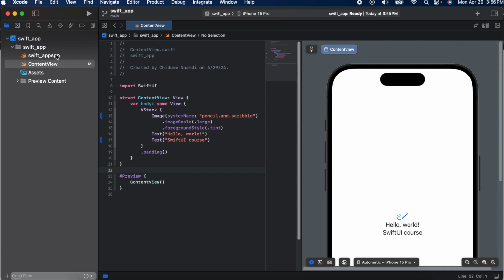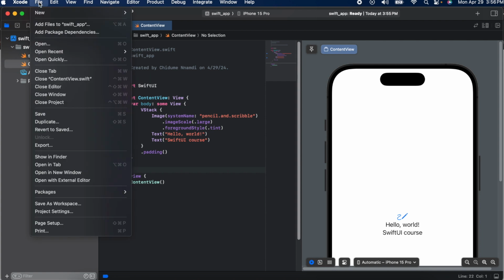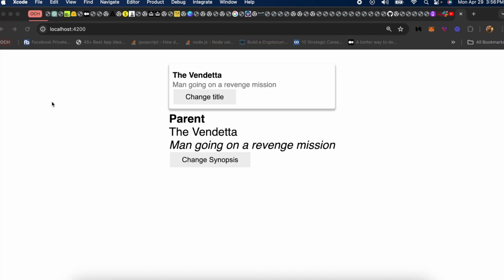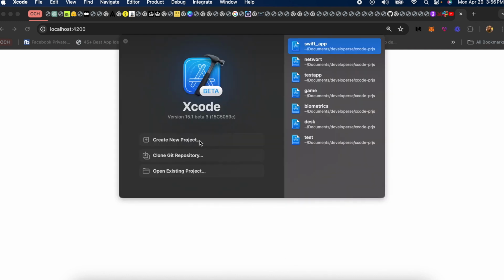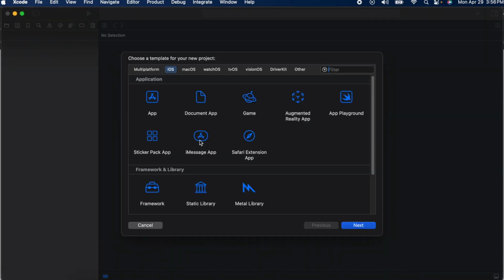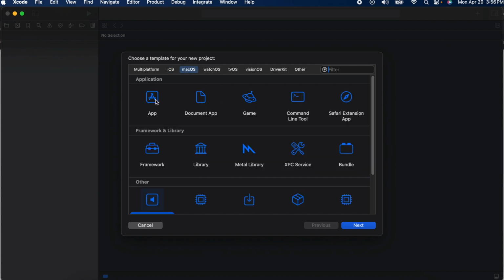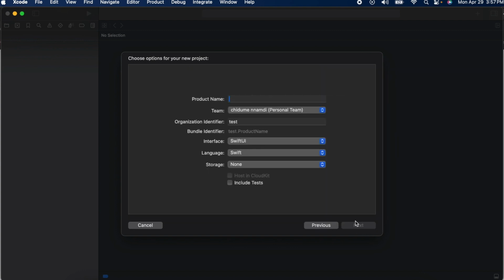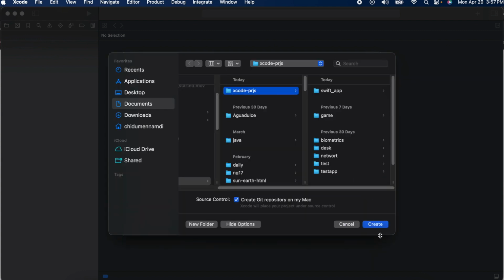Now let's try to create a macOS app. First, let me close this project. Then I'll open Xcode again. Then I'll go to create new project. Then go to macOS. You can create an app or a command line tool. Now let me create an app. Go to next and say desktop Mac. Then select everything: storage, none, language Swift. Then select my project and create.